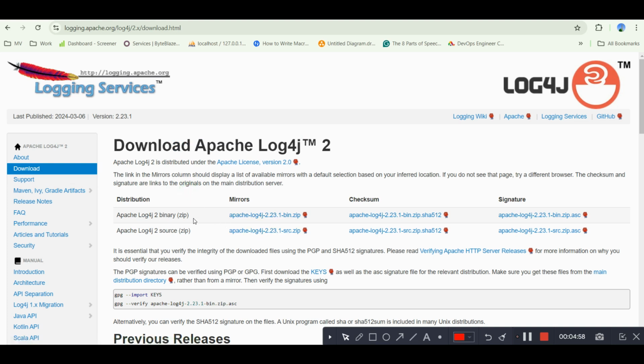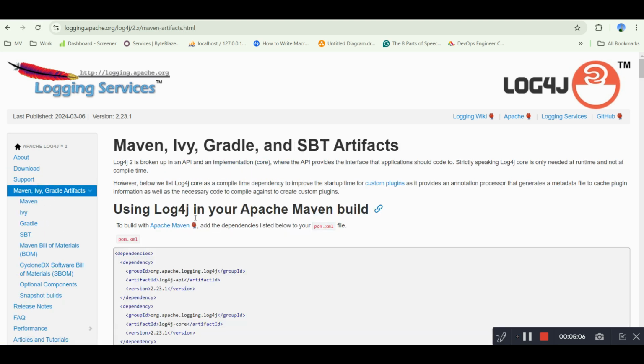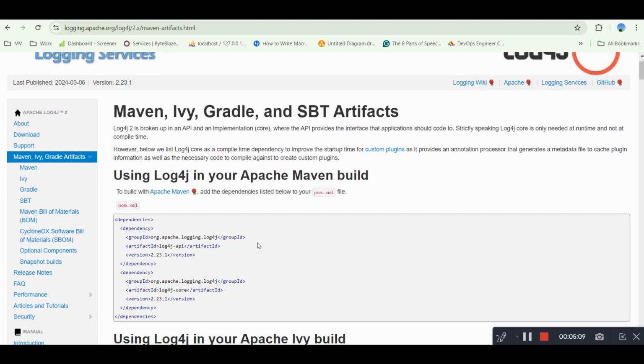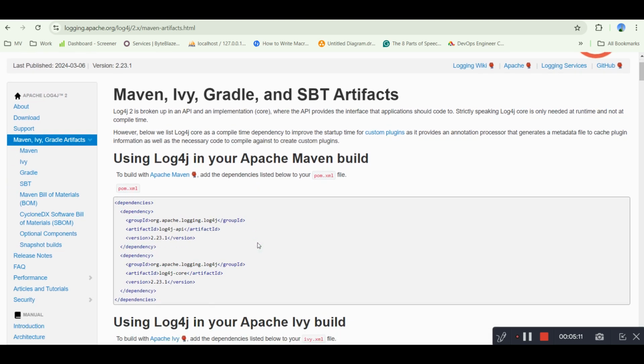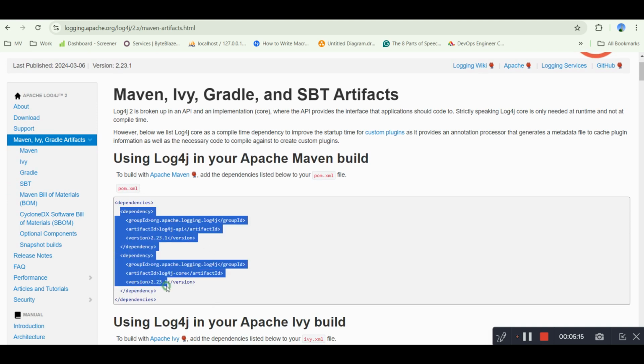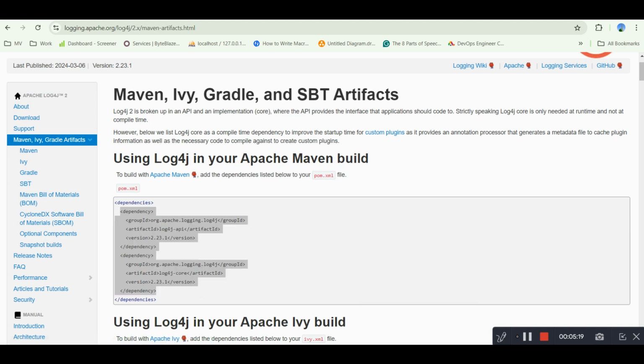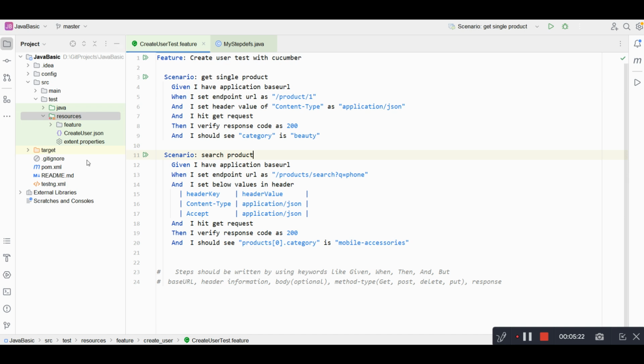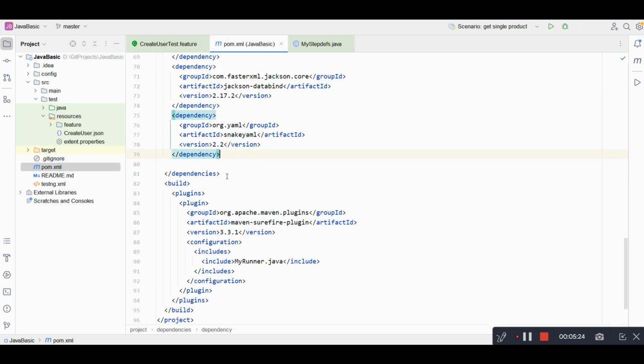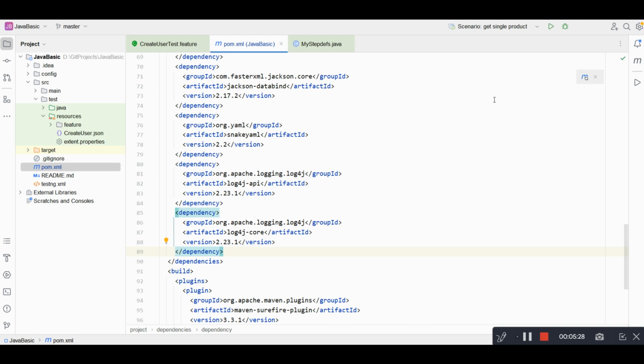Or you can go ahead with the Maven dependencies. For our project, we'll be using Maven dependency. Here you can see they have provided the Maven dependencies. If you want to use Apache Log4j, then you have to use these two dependencies. So I'll copy these two details, go to my project, open my pom.xml file, and add these dependencies I copied.